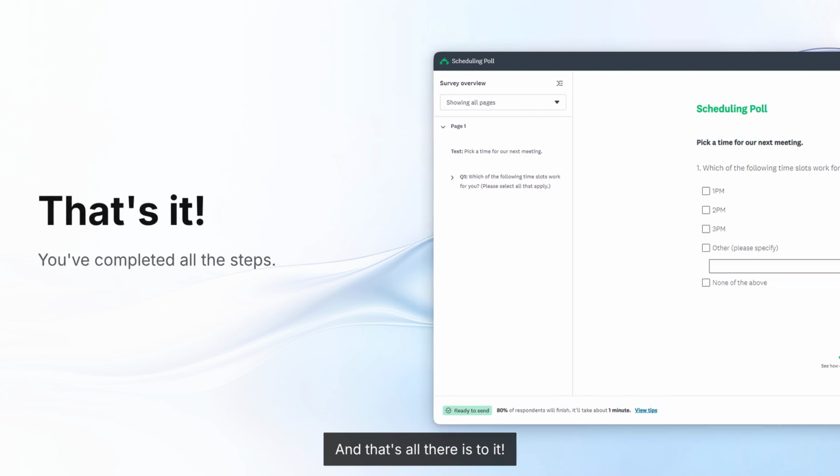And that's all there is to it. You now know how to create a poll from scratch. Feel free to run through this walkthrough again anytime you need a refresher.